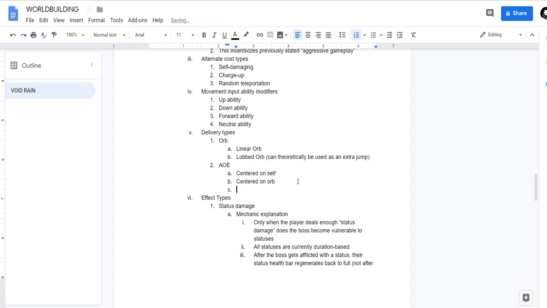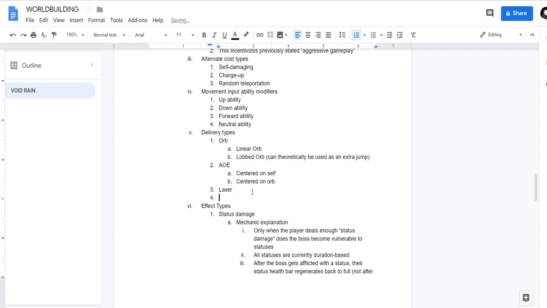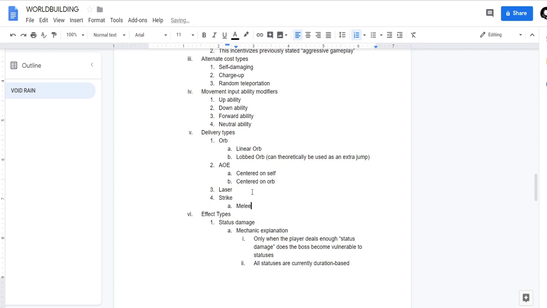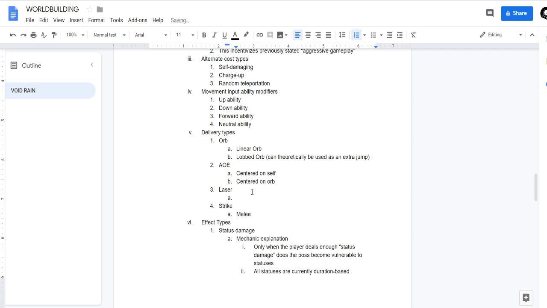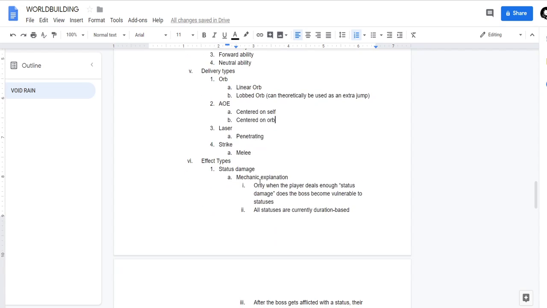Oh wait, I forgot laser, of course. Laser. So you can either fire an orb, blast something, or laser it. Technically, there's one more, which is to strike. So it's like just flavoring a strong attack, and so it's a melee spell, which is kind of cool. I could even place that distinction. It's melee. Laser is penetrating. AoE can be that. Okay, there. So we have more delivery types.